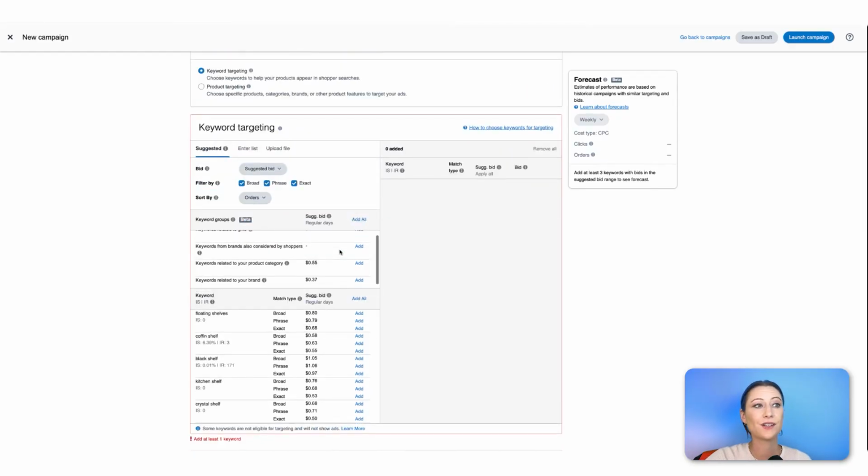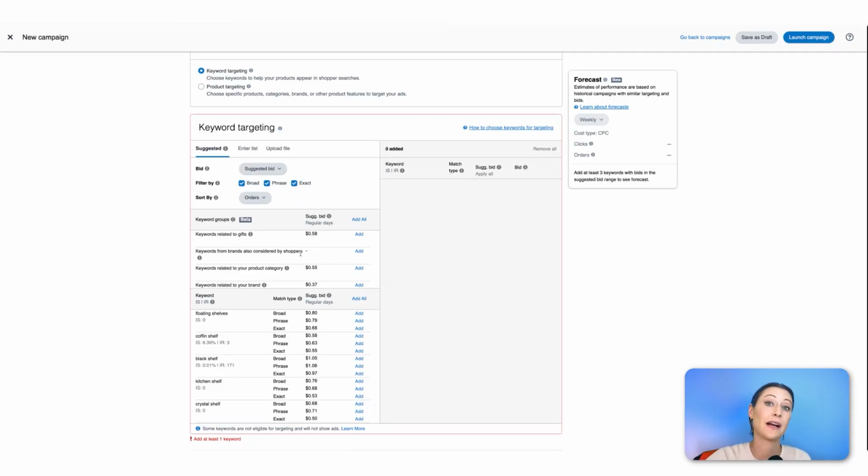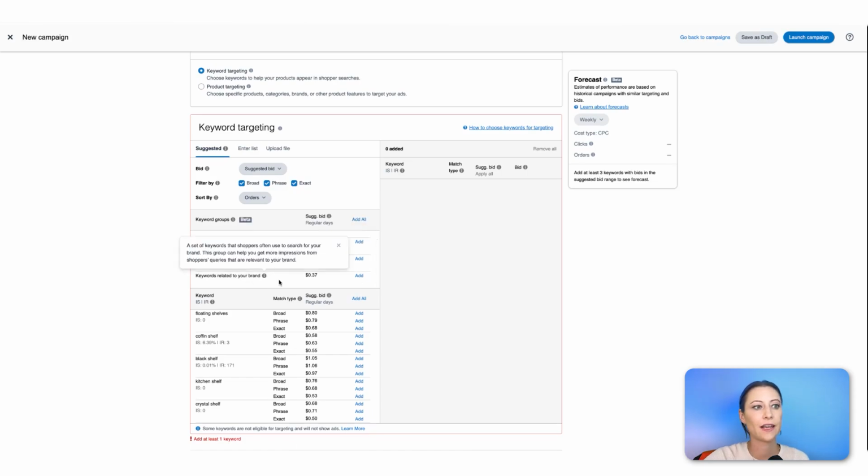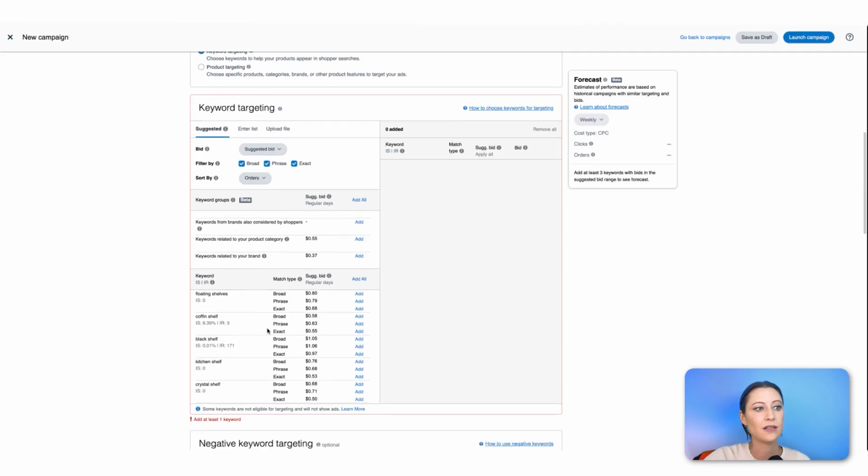Now, I'm going to be able to look at keyword groups, which is keywords related to gifts, keywords from brands also considered by shoppers in my category, keywords related to my product category, or keywords related to your brand. I'm not going to run those right now. As you can see, it's an early beta. Again, it's very similar to an auto campaign. It's more audience-based targeting. What I want to do is focus on these keywords that I already have from a keyword research standpoint.